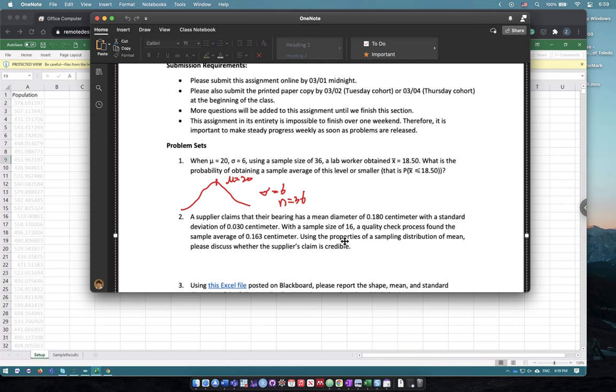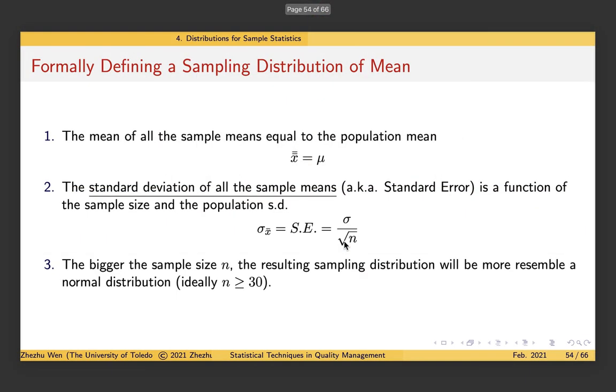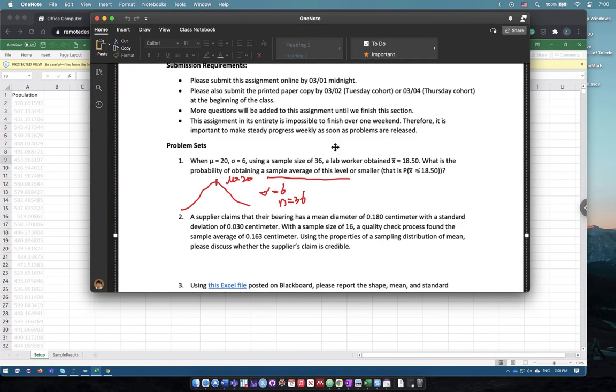So the question is, do you need to use a sampling distribution, or just a regular distribution for populations? Because we are determining the probability of obtaining a sample average of this level, we need to use sampling distributions. If you go back to my slides, here are the definition of sampling distributions and their distributional properties. You might find it useful. To calculate this, you need the sampling distribution instead of the original population distribution.